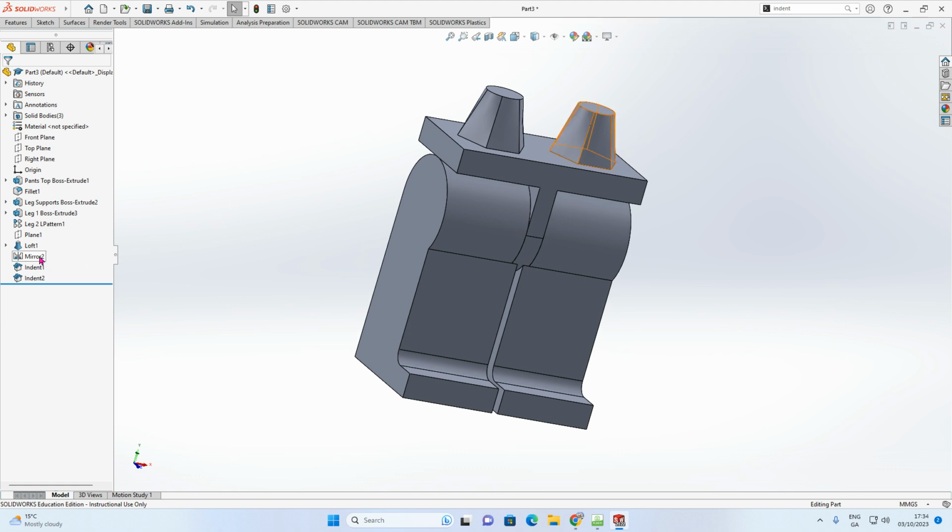Now I'm just going to rename my loft. Click on this, press F2. For the loft, I'm going to call that body support, because that's where the body is going to attach onto. I'll leave the mirror as is, that's fine, and the indents are fine as well. Actually, I will rename indent 1. I'll say leg 1 indent, and I'll rename this one as well while I'm at it: leg 2 indent. OCD. There we go. So leg 1, leg 2 done.